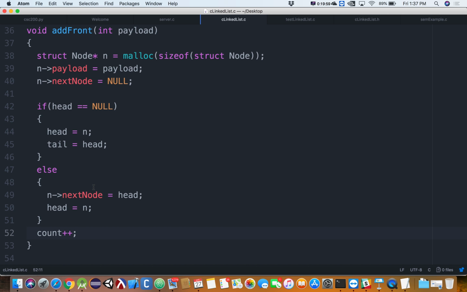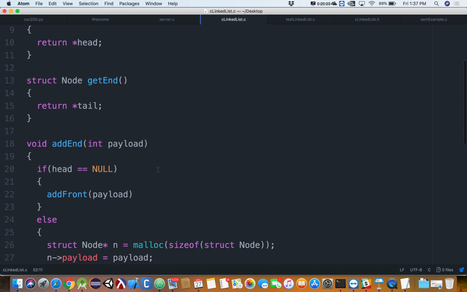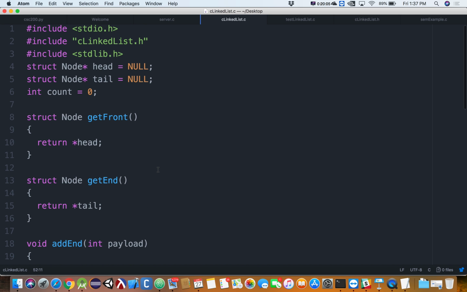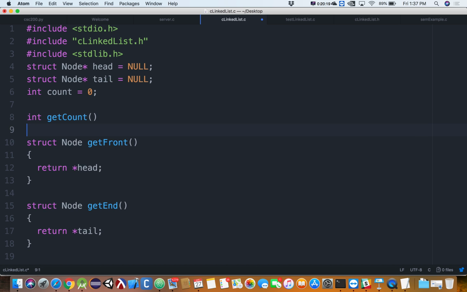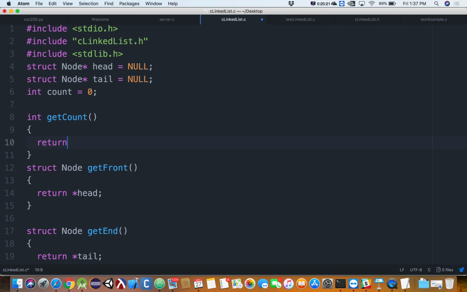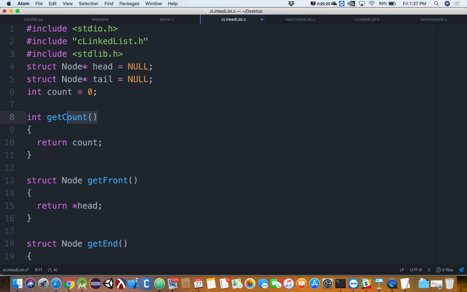So now we'll keep track of count. If we want to have access to that, we would need to, well, unless we put it in the header file, we'll just give ourselves a get count. This guy will return count. Make sure we prototype this in our header file.